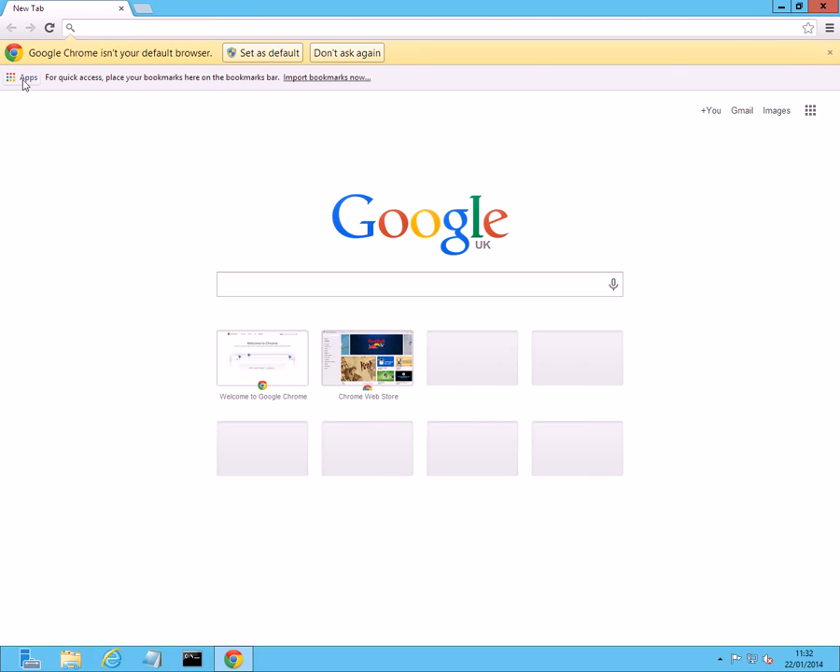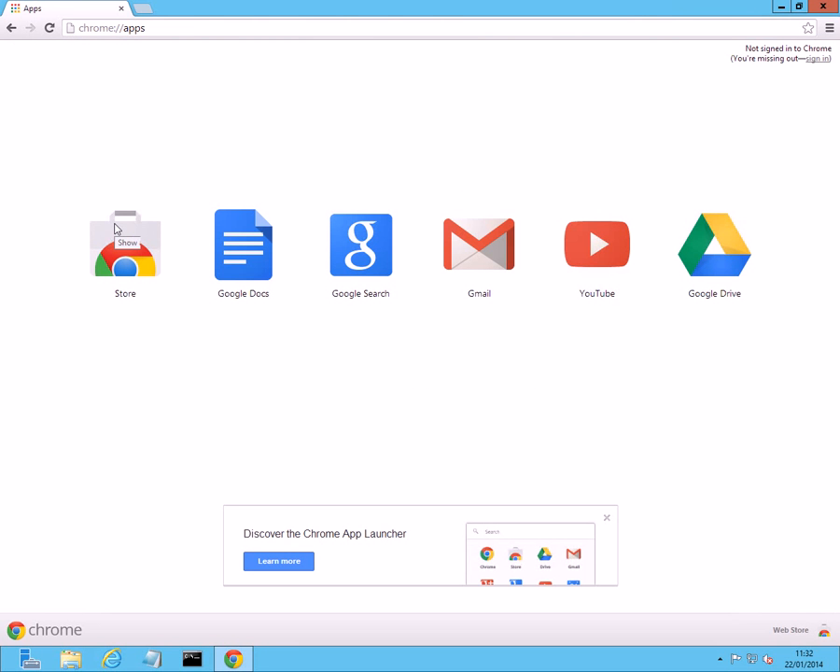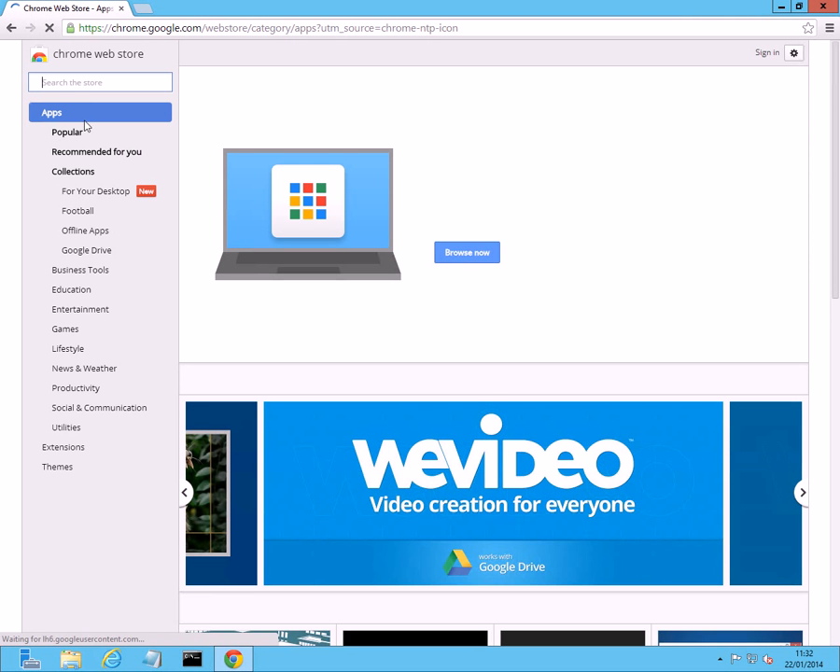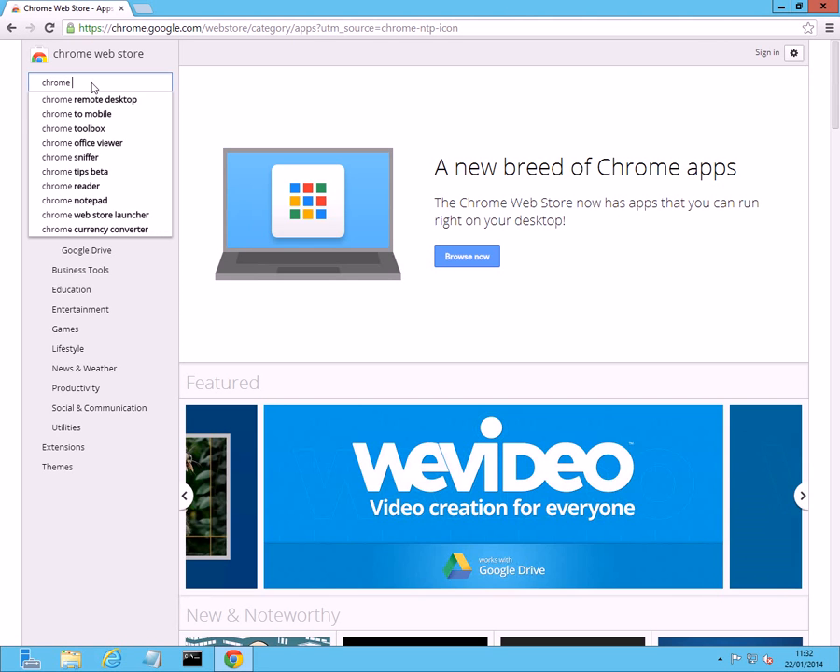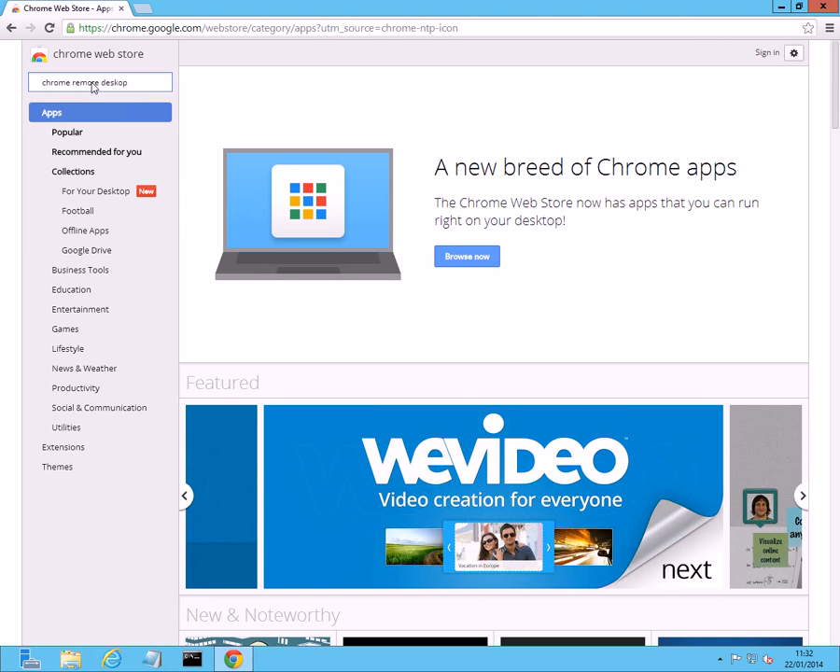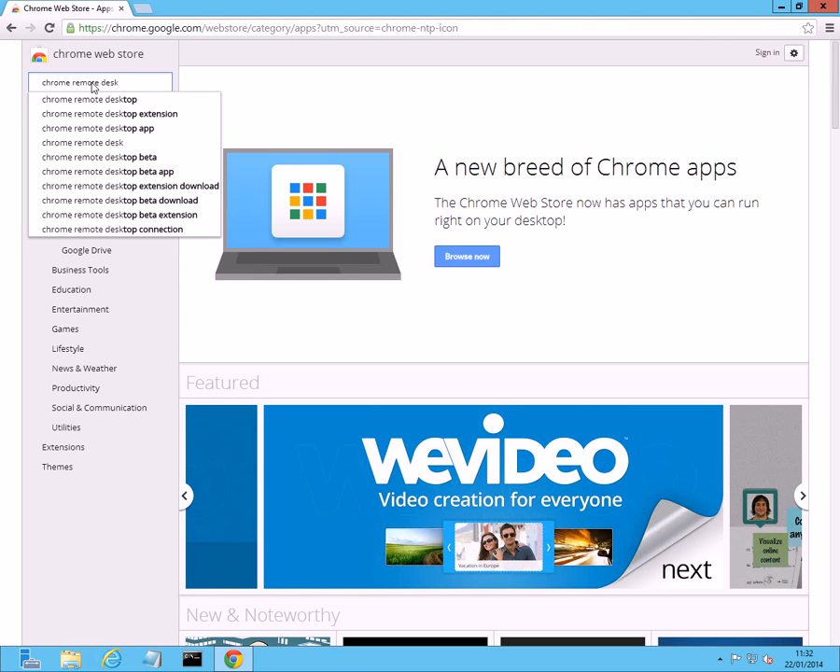So we're going to go ahead and do that by selecting the app shortcut on the top left, and we're going to select the Store app, so it takes us to the Chrome Web Store. Now once we are here, we're going to search for Chrome Remote Desktop, and it would help if I could spell it all the way.